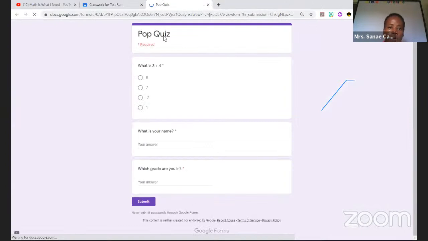Once the tab is open, I will see my quiz and I see the questions that I need to respond to. Question 1 says 3 plus 4. I select my answer. What is your name? Students, always type your full name. Do not give the teacher just your first name. Type your full name. Which grade are you in? 9S or 9W or 9I or 9N? Don't just put 9 there.